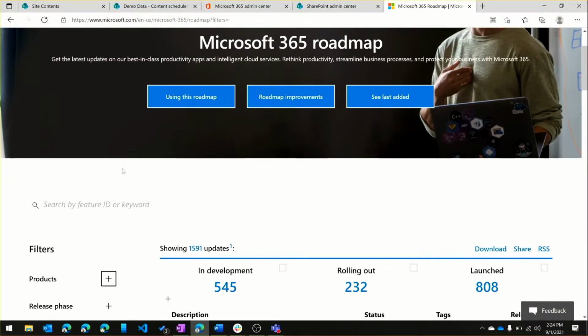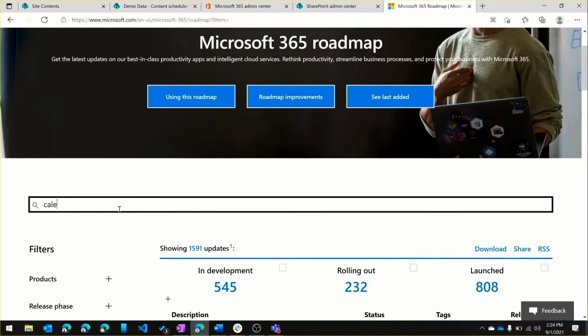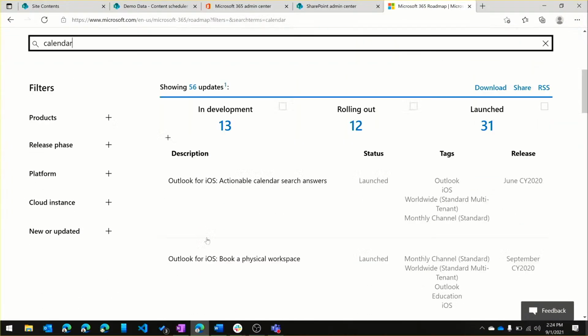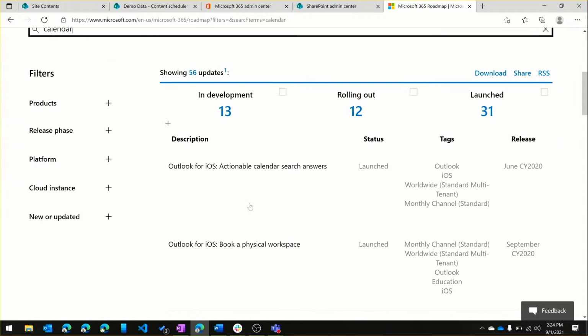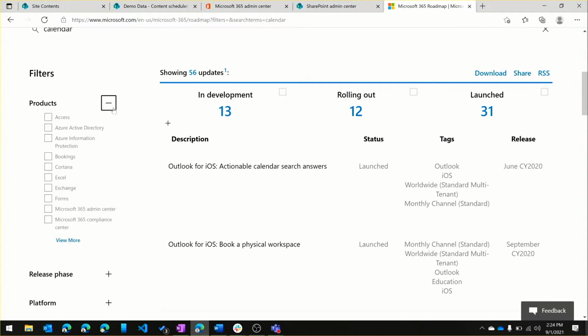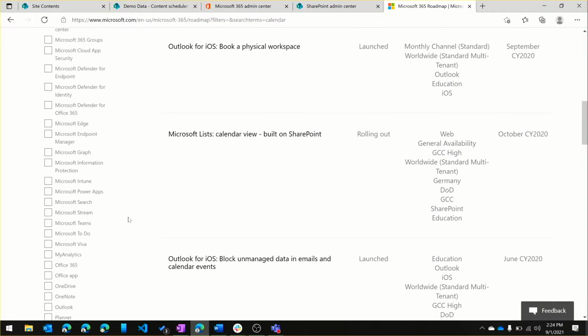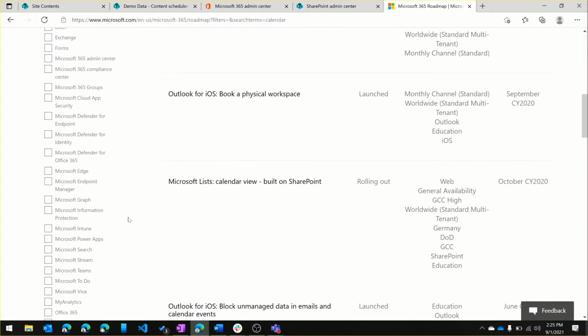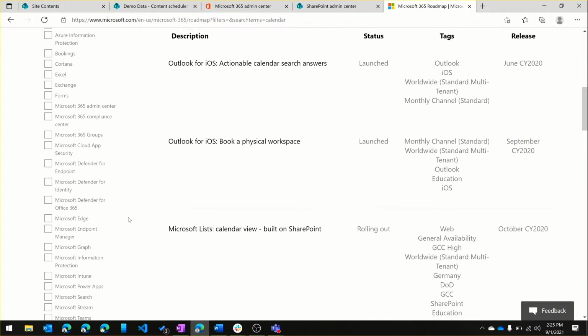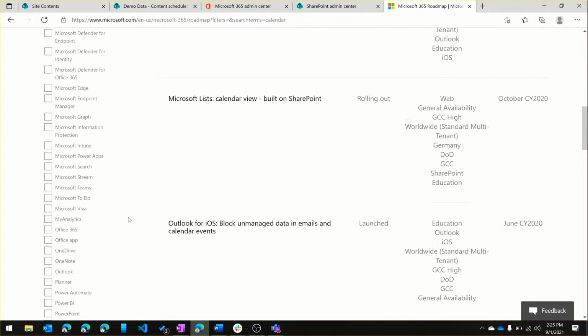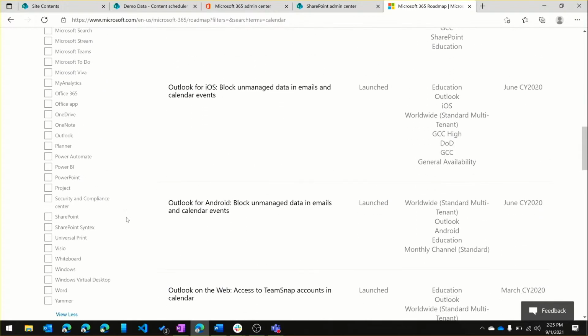In their particular case, they were looking at calendar view. So what I would do would be calendar, and you see 13 are in development, 12 are rolling out, 31 are launched. And then I might go in and look at products, and they were looking at SharePoint or Lists. I don't think there's a Microsoft Lists in this list, but there is SharePoint. So I just have to find SharePoint here.